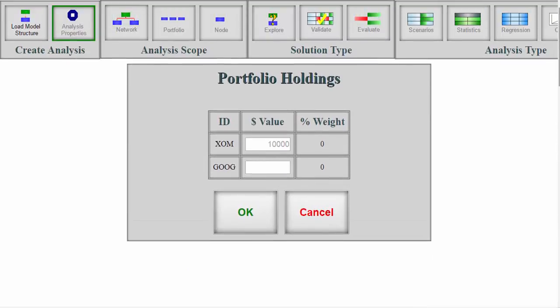Type 2000 for the dollar value for both Exxon and Google. This sets the amount invested in each stock. The software will automatically calculate the weights after you click outside of the input box. These values will be used in the calculations for the portfolio analyses. Next, click OK.